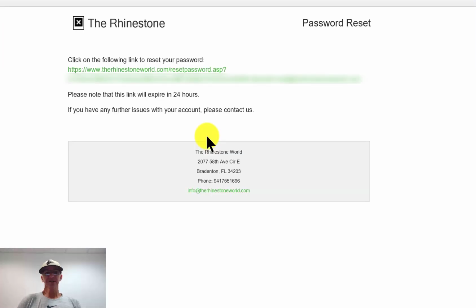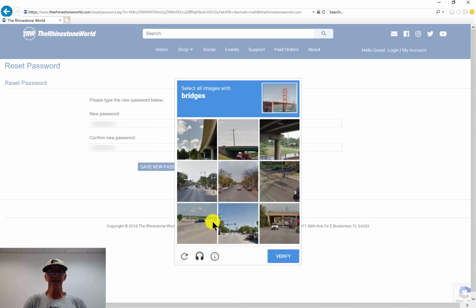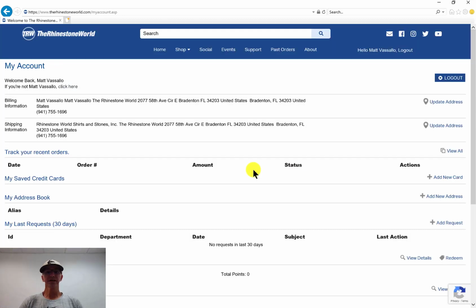So this is what you're going to see in your email. I'm going to go ahead and click on the link to reset the password, and let's go ahead and enter our new password now. Now that we've entered it and confirmed it, save new password, and now we are into our account, and that will be your password from now on.